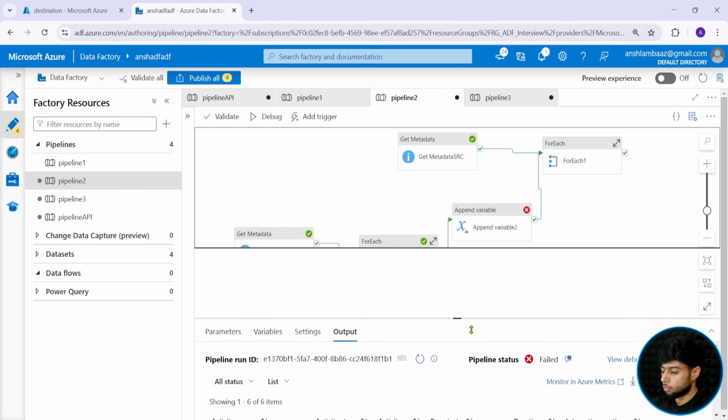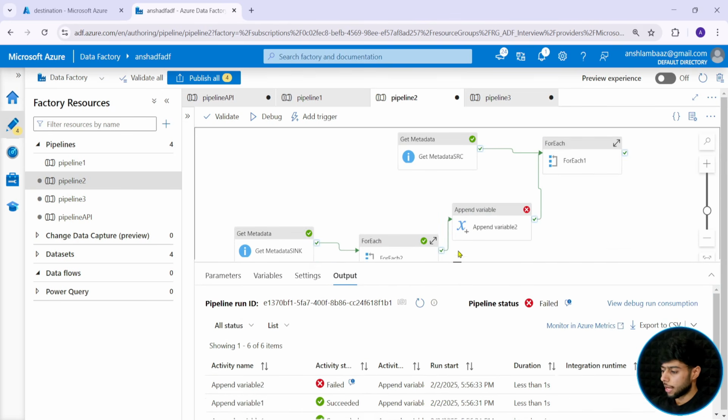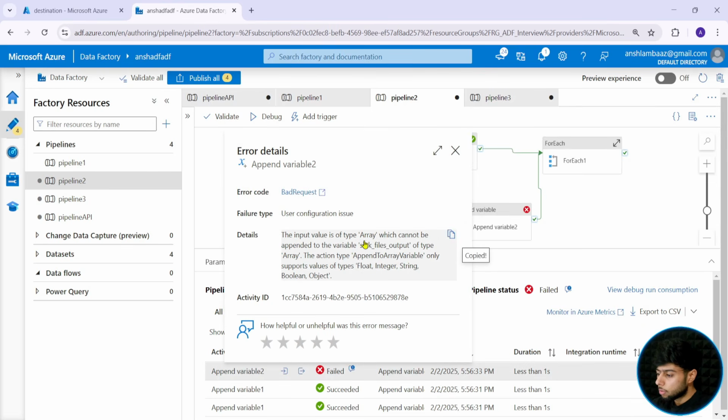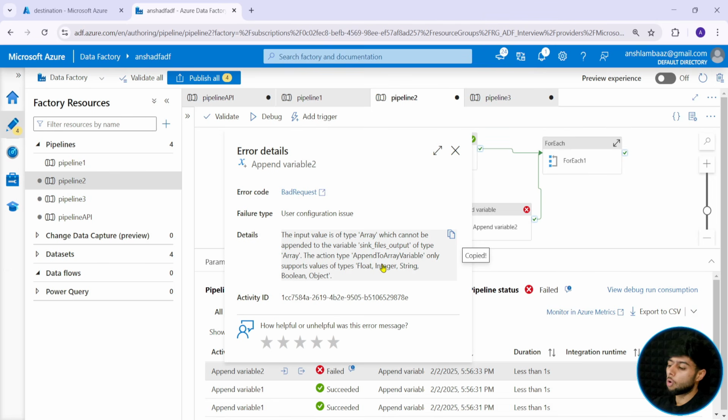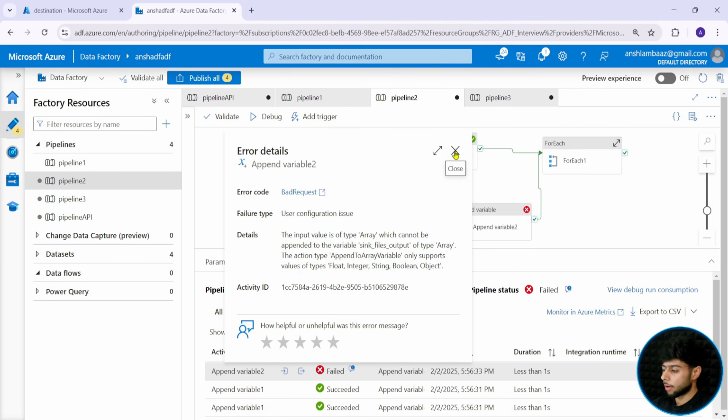Okay, append variable 2 failed. Which is the append variable 2? Okay, this one. I can just check why it failed. So array type which cannot be appended to the variable sync files output of type array. The action type append to array variable only supports values of type float, integer, string, boolean, object. Wait. What is it saying? The input value is of type array. Okay, which cannot be appended to the variable sync files output of type array. Why? The action type append to array variable only supports values of type floats, integer. Oh, I see. Okay. Got it.